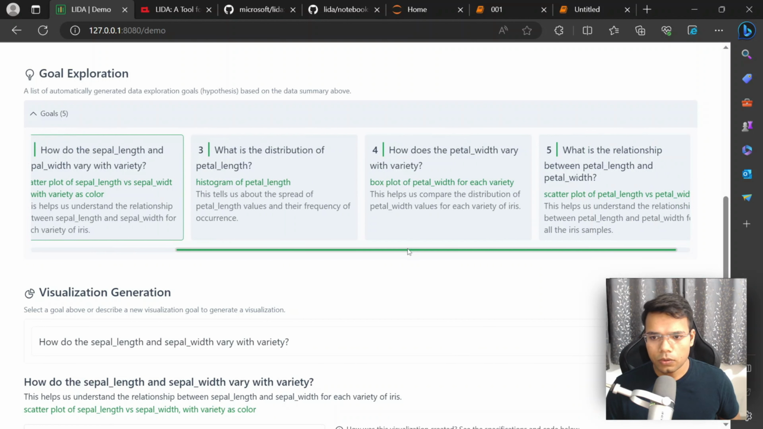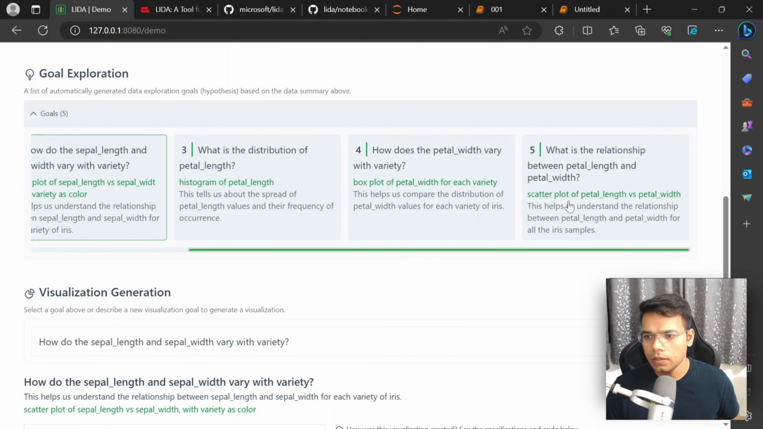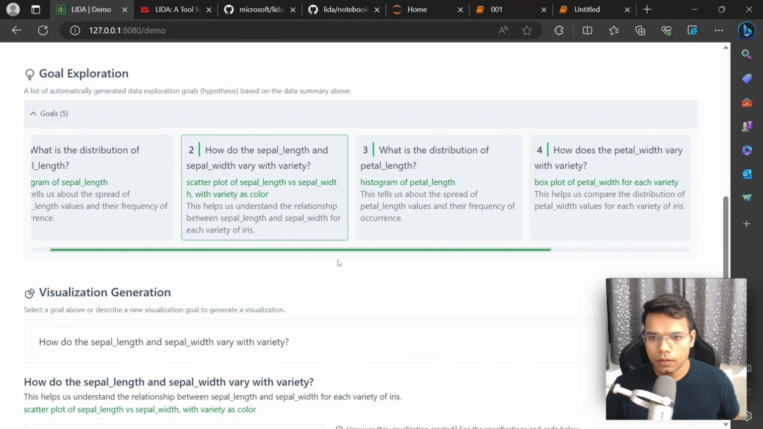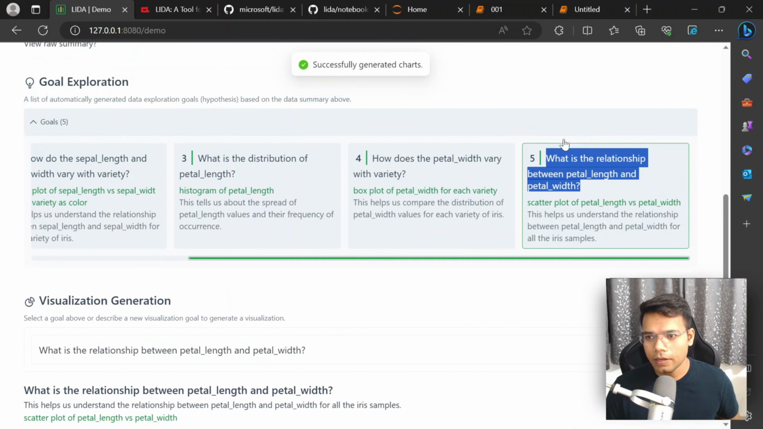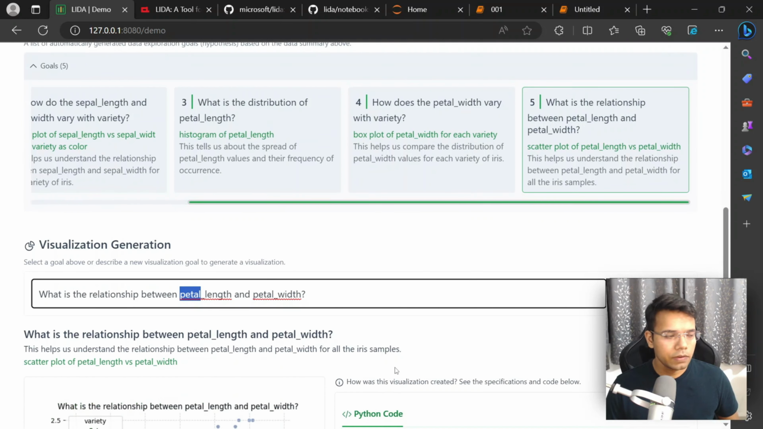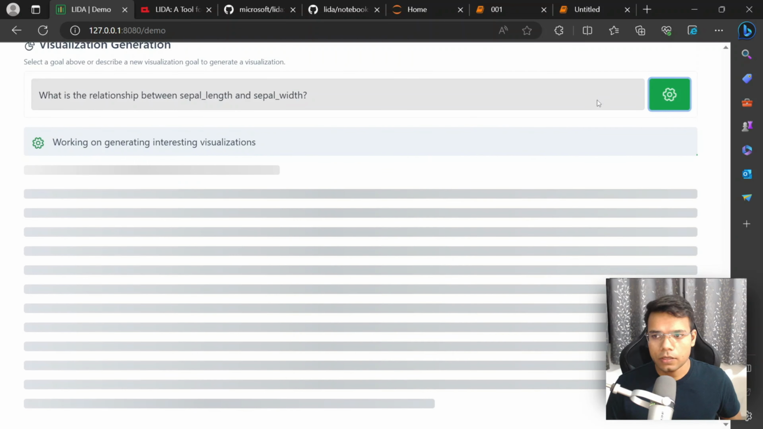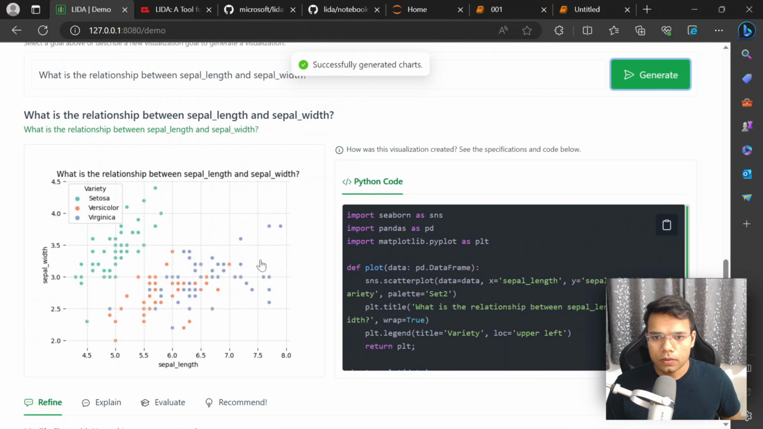But if you feel like, no, I want something of my own, definitely you can try with yours. Let's say here it is asking what is the relationship between petal length and petal width. Let me copy this and keep it here, and then instead of sepal length and sepal width, let's say petal length and petal width, and let's see what we get. If I click on this, it is working on generating an interesting visualization for this goal or query. Here it is, you can see that it is able to plot the graph between sepal length and sepal width.